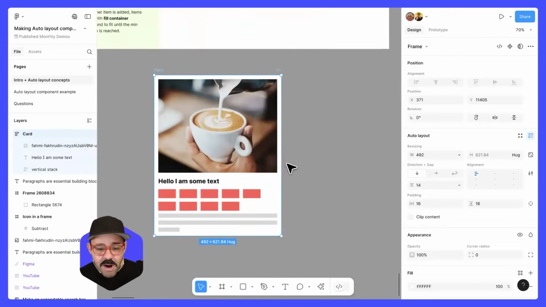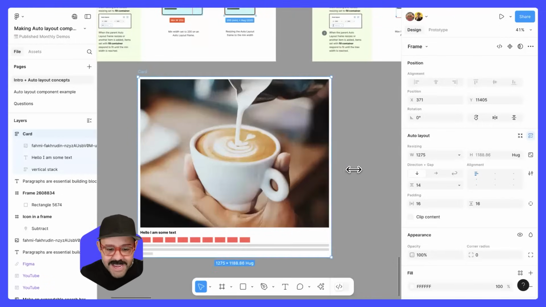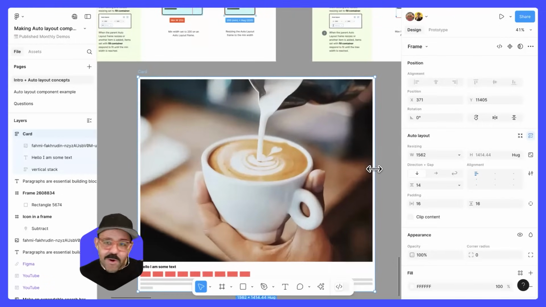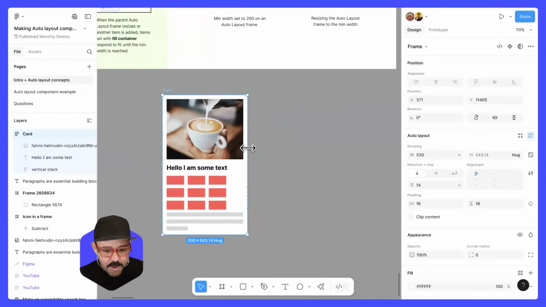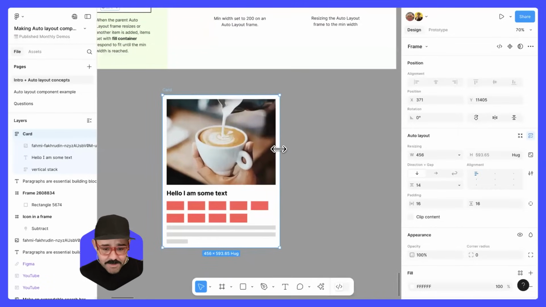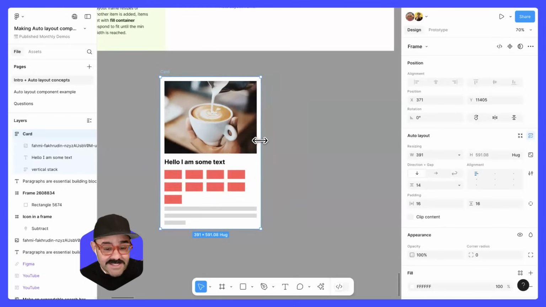So when we are creating our component, or we're making our auto layout, you can see I could just keep on going forever. And that might not be the case. What we may want to do is apply some, I was going to say constraints, but constraints is a different concept. What we want to do is apply some limits.